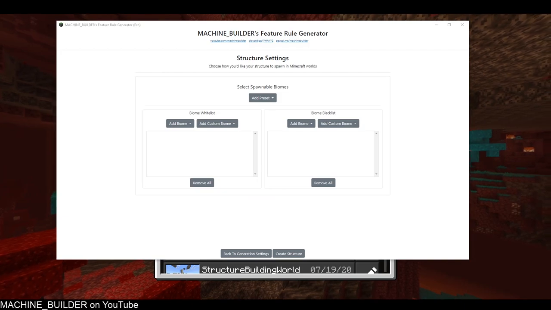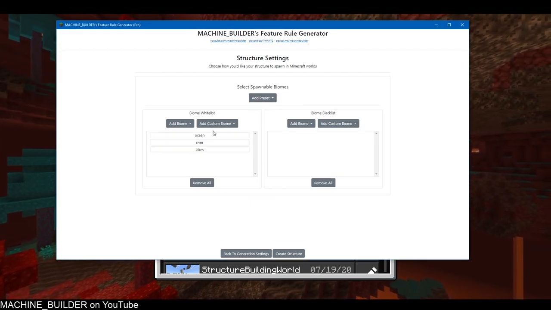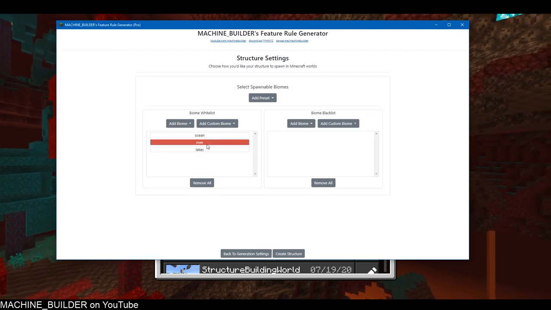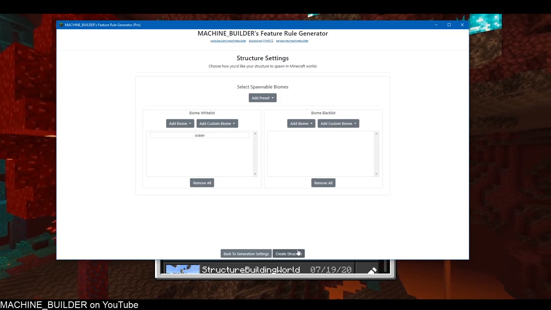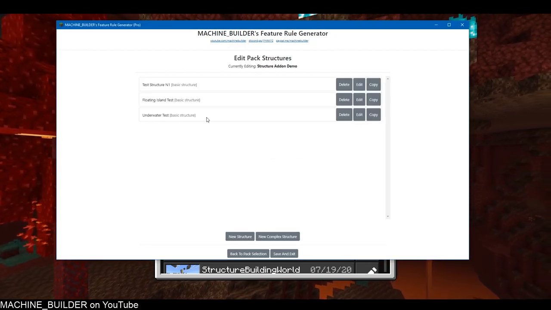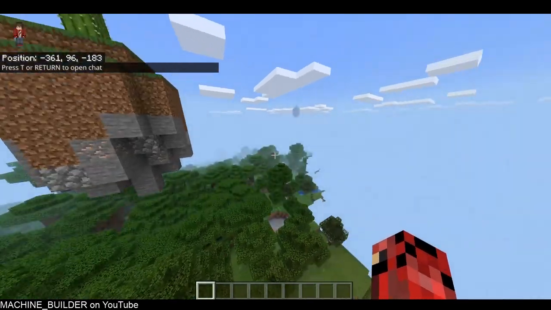Continue, there we go. And now we're going to add preset water bodies. So now we'll spawn in the water. I'm actually going to remove rivers and lakes there, so it's only the ocean. There we go, great. And here it is, underwater test. So now if I go into this world, there we are.